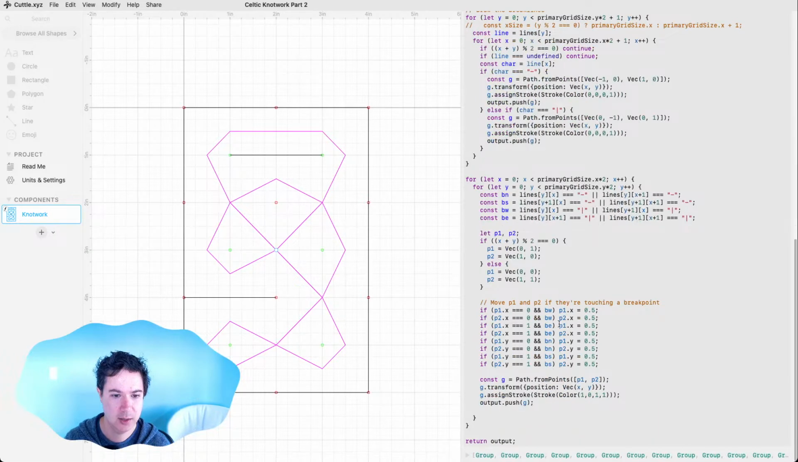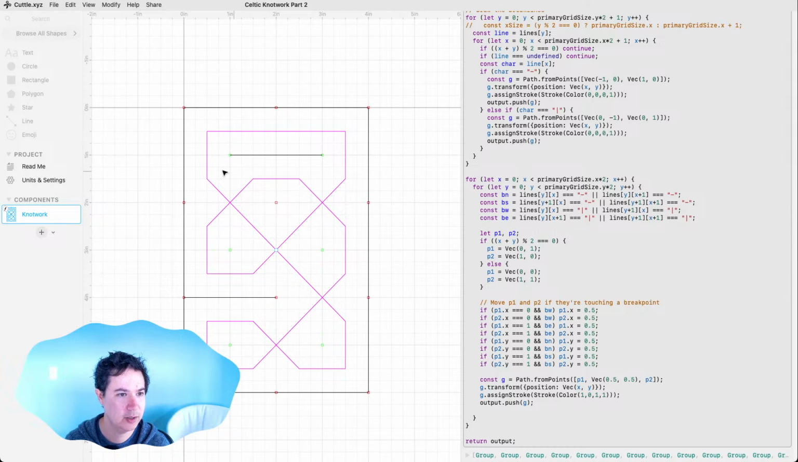So first thing I want to try to do is put a center point there. And I think I can just add in an additional center point here. Yep. Okay. So that's already looking a lot better.